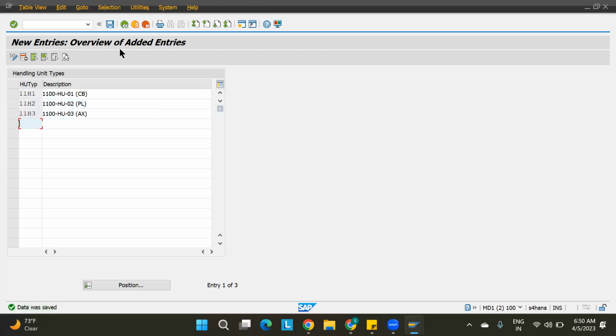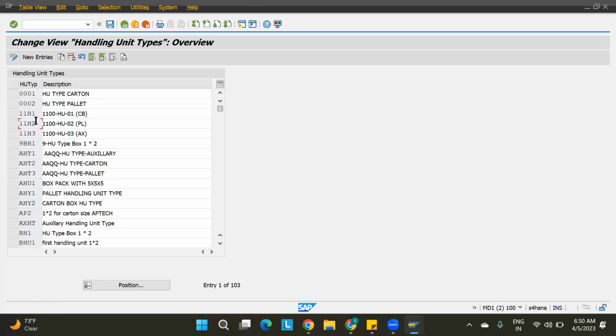Now we have to create the HU type group. Where have I created the HU types, whether at client level or warehouse level? It's EWM level, but whether it is client level or warehouse level? It is client level. I have not given any warehouse number here, right? I have not given any warehouse.